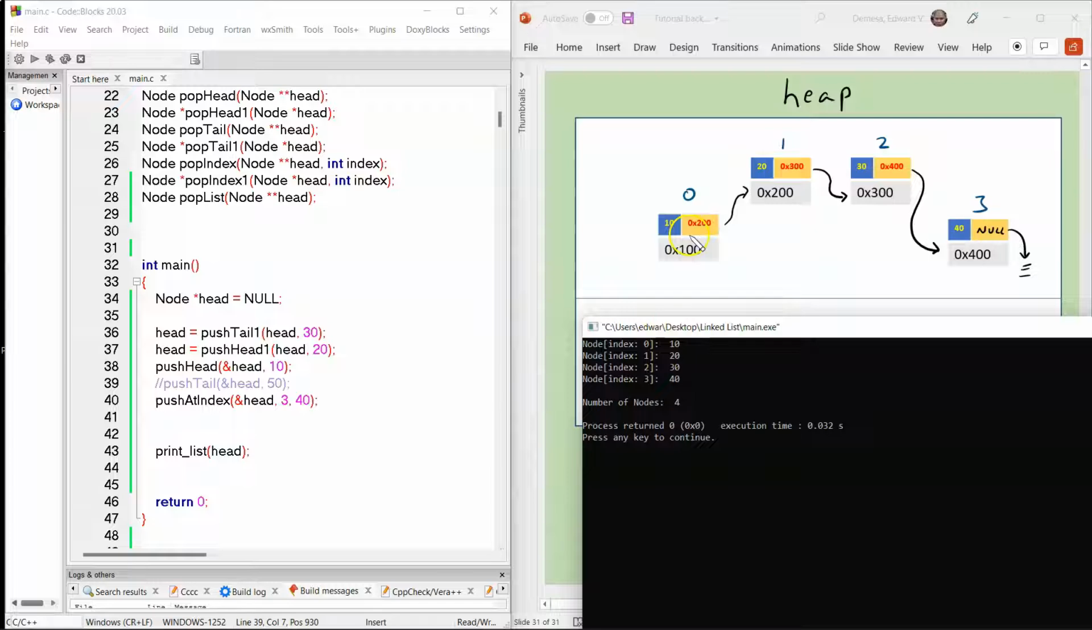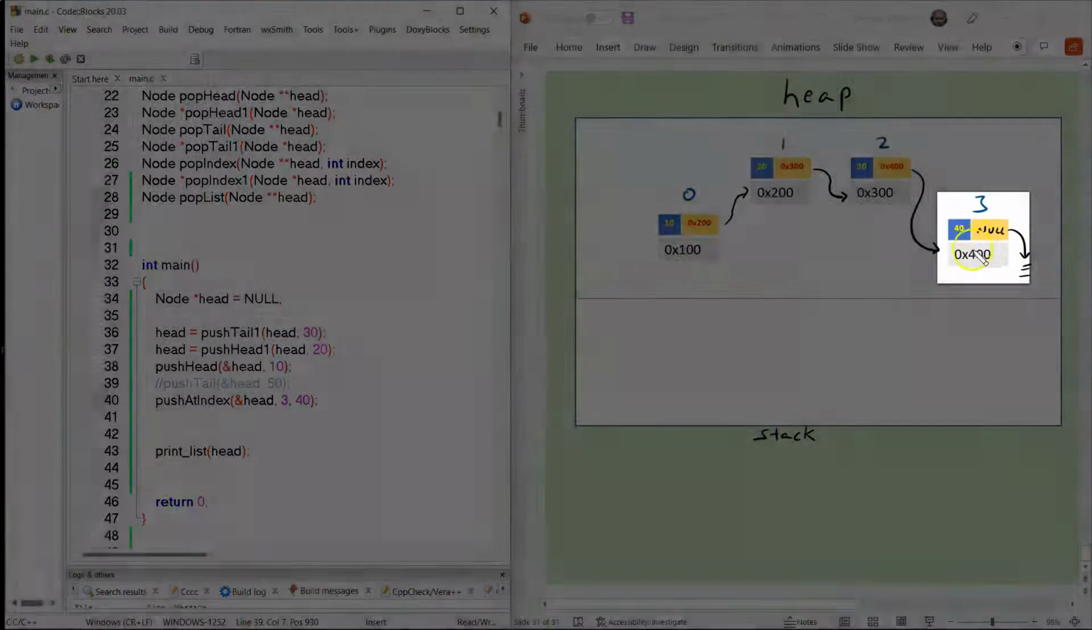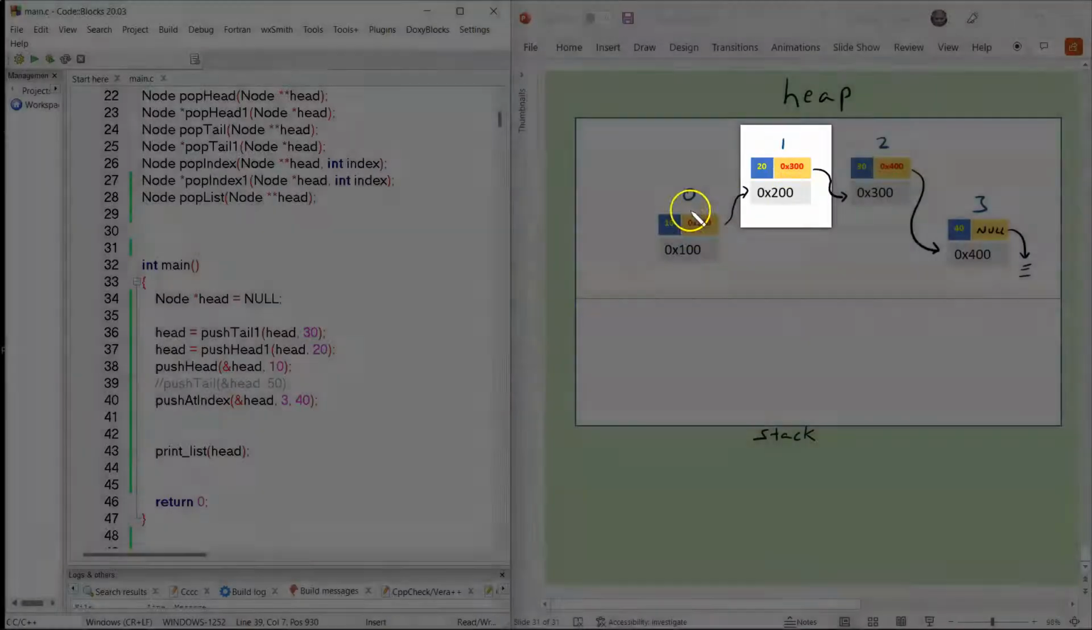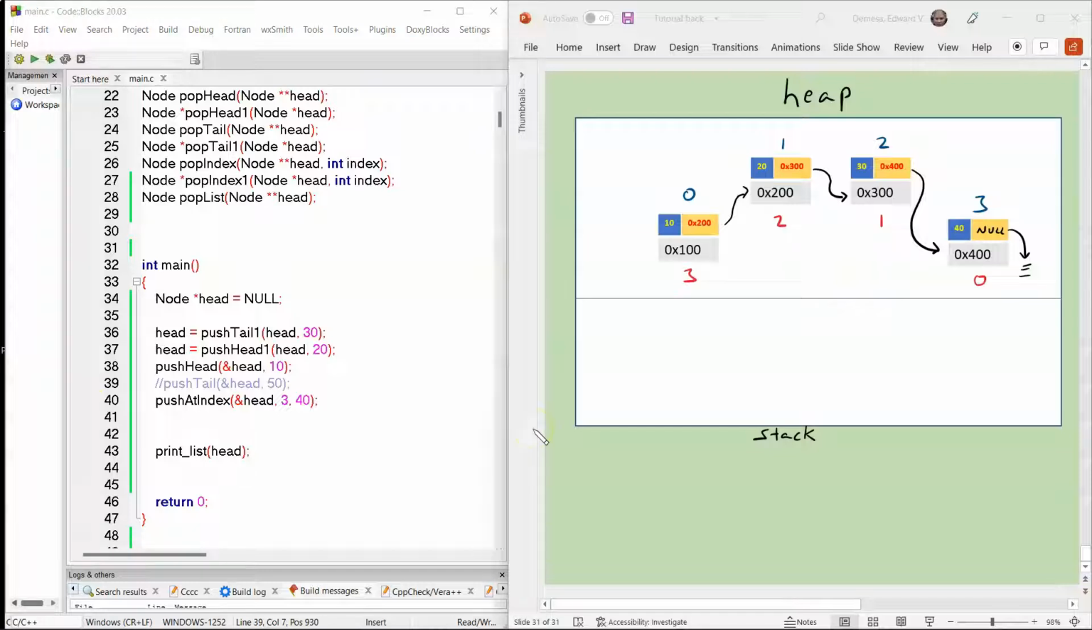So here at index 0 we have 10, index 1 we have 20, index 2 we have 30, index 3 we have 40. The goal is to reverse the linked list to where this becomes index 0, this becomes index 1, this becomes index 2, and this becomes index 3. We also want to reverse where our arrows for our next pointer are pointing to.